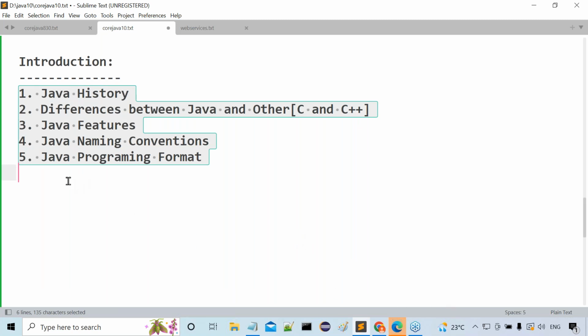Right, sir. I'm telling you clearly, to attend my core Java classes, no prerequisite is required. No basic concepts are required. Directly we can come to the core Java class. I'll make you understand all the core Java concepts. For example, A depends on B, B depends on C. I will not teach A directly. First I will teach C, after that B, then I'll come to A. So you will understand everything clearly.